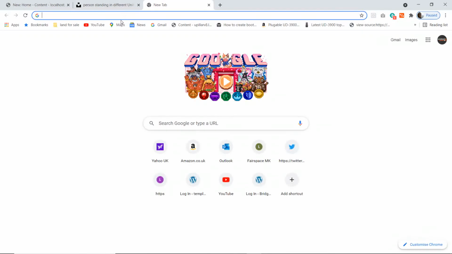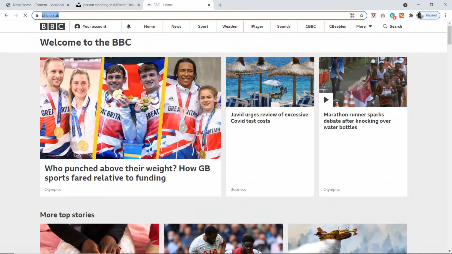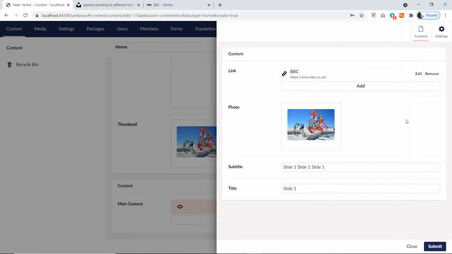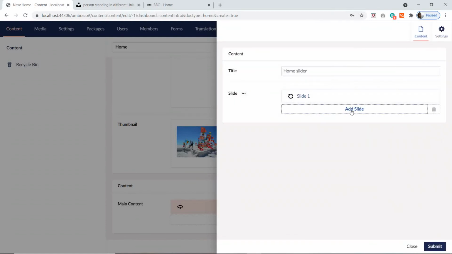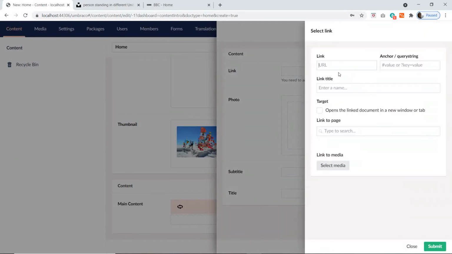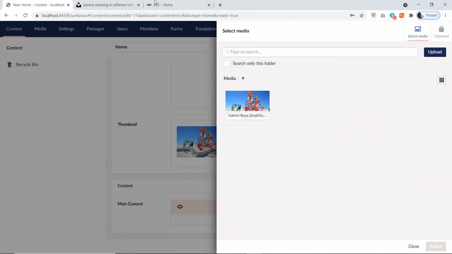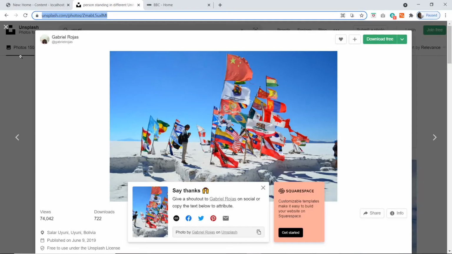Okay. So let's create BBC. We create a link to go there and make it, and then we put BBC. Right. Okay, so this is going to go to the BBC. Okay, so we add another slide. And I just create the same link. Open a new tab because it's an external page. Well, right, let's just get a different image for the second.